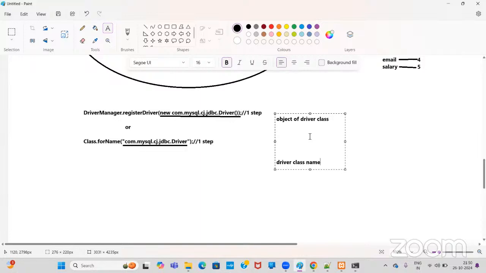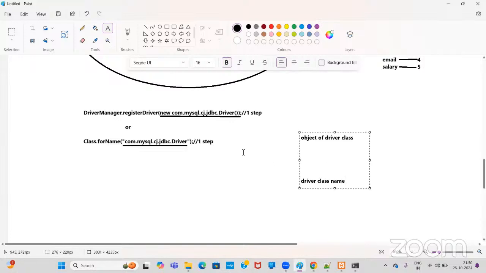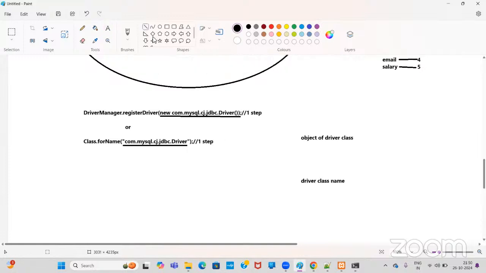We will supply only the driver class name. This is the main difference between registerDriver and Class.forName. If it is registerDriver, we will supply the object of the driver class. If it is Class.forName, we will supply the driver class name.